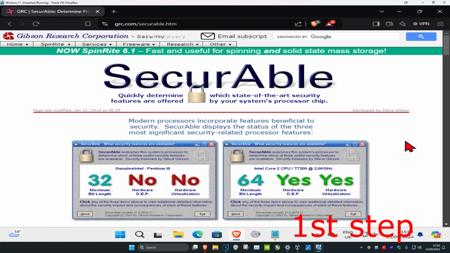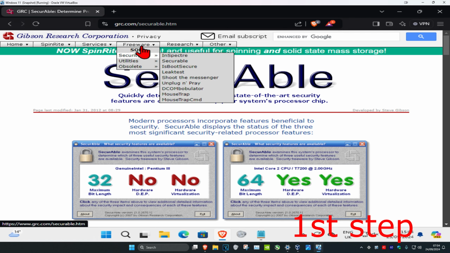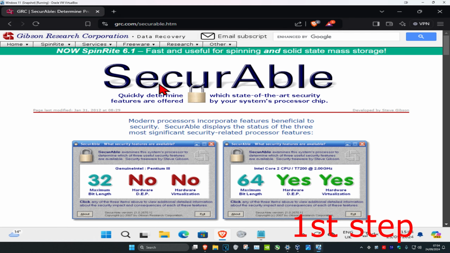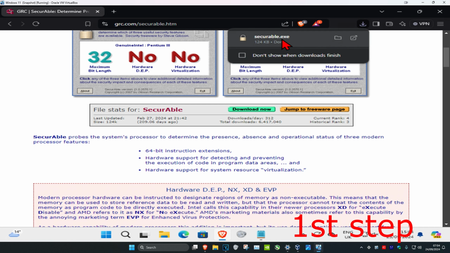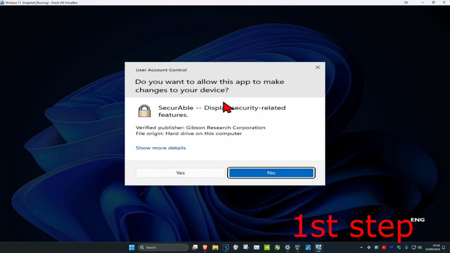So guys, for the first step, we need to know if our computer supports hardware virtualization and hardware DEP. So you want to head over to the link, which will be down below in the description, and you want to download SecurAble. So you're going to scroll down and then click on download now. Now I'm going to install this. Click on yes.